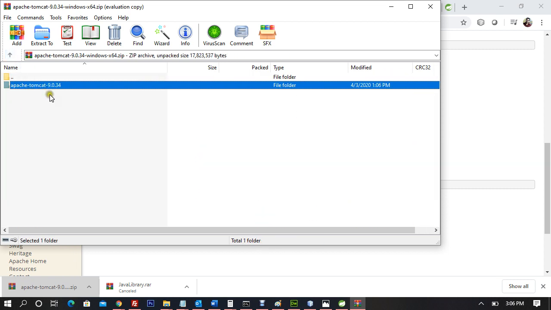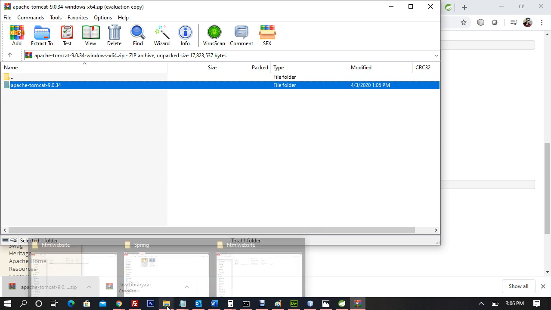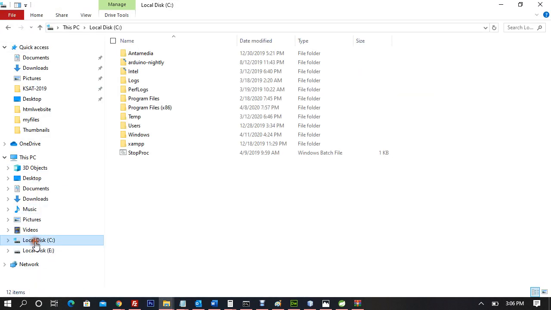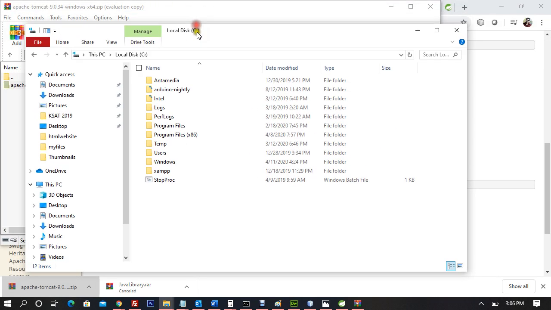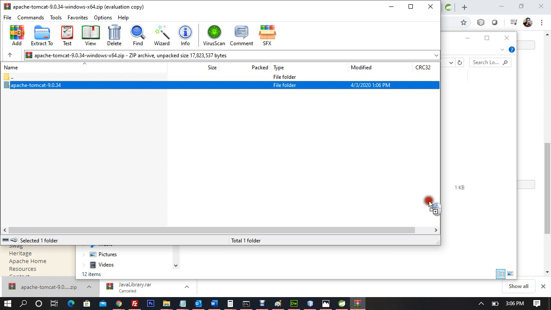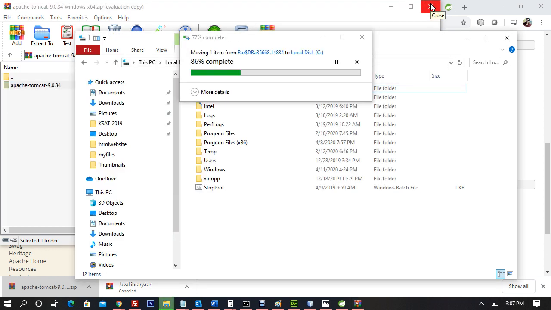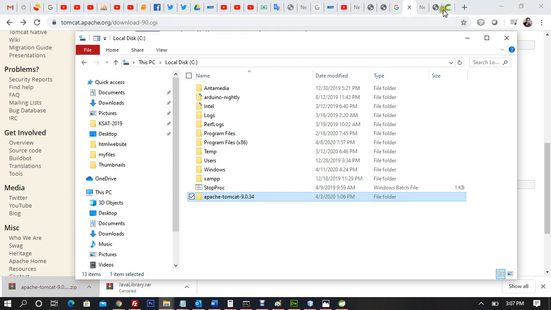So I am going to copy this, maybe somewhere in the C drive. Let me take it directly to C drive, drag and drop, and let me see whether the reference here works or not.